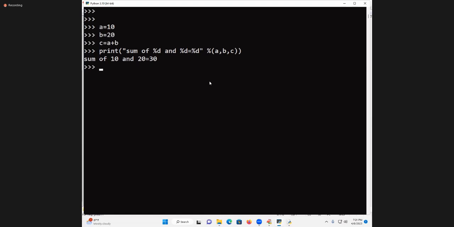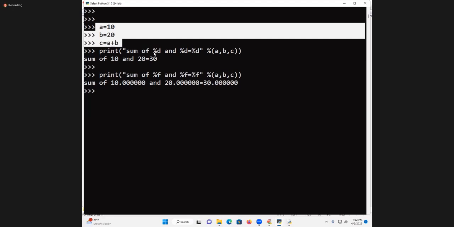Now, coming to the next point, see students, even though they are integers, I can also write here %f. See guys, carefully follow. Even though they are integer data, I can convert into what type? After the dot you see 10.000000, 20.000000, 30.000000. Even though they are integers, I can format to float. Did you understand? This is called automatic conversion taking place.